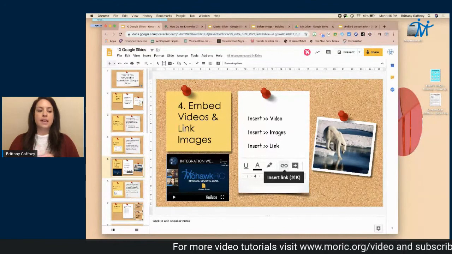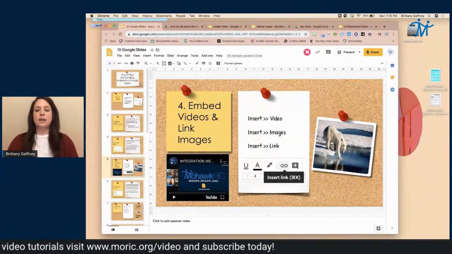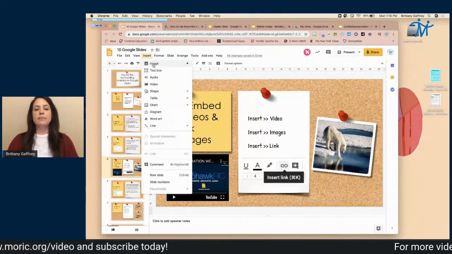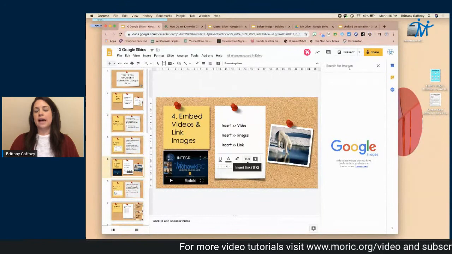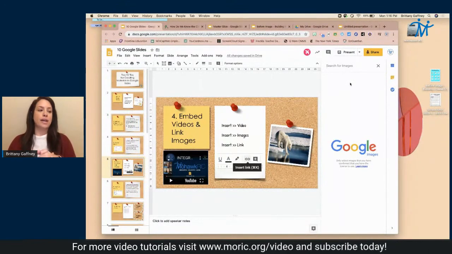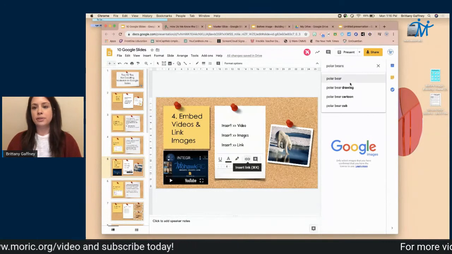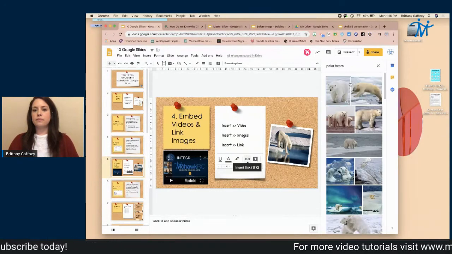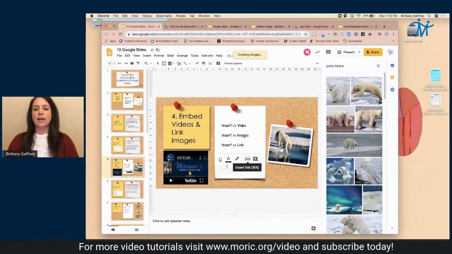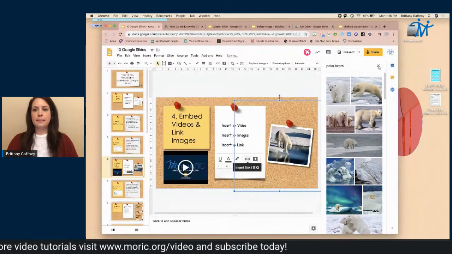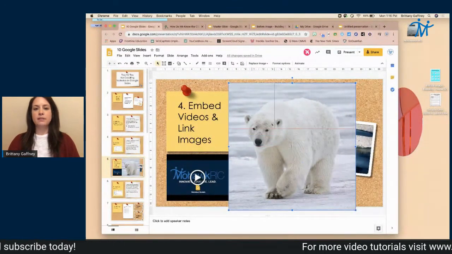And the really nice thing about images is you can obviously take a screenshot and import them, but to insert an image, you can also search the web right along the side. And these are already filtered for copyright, which is really awesome. So if I were to search polar bears, I could just click and drag it right onto my slide. Make it small for the kids.